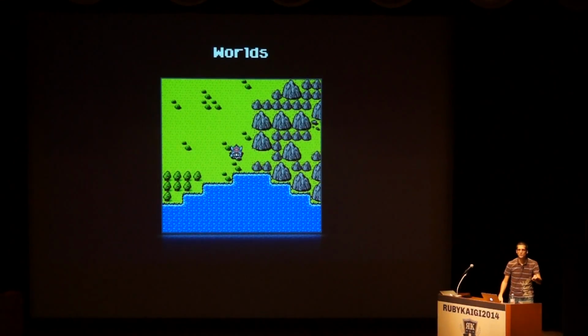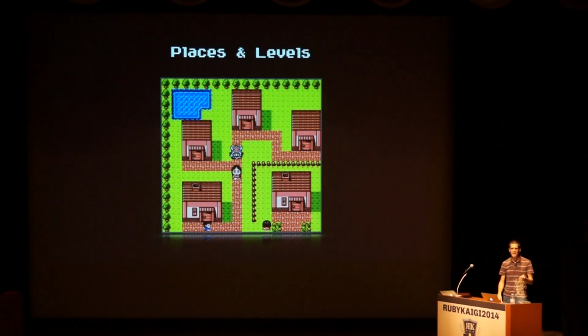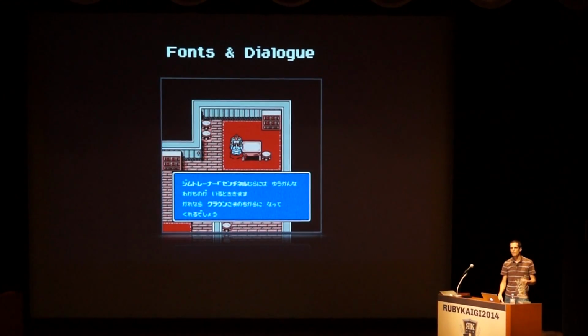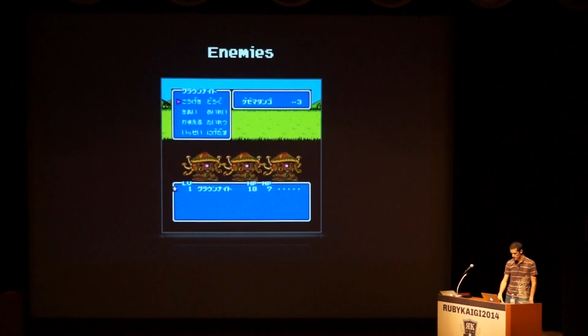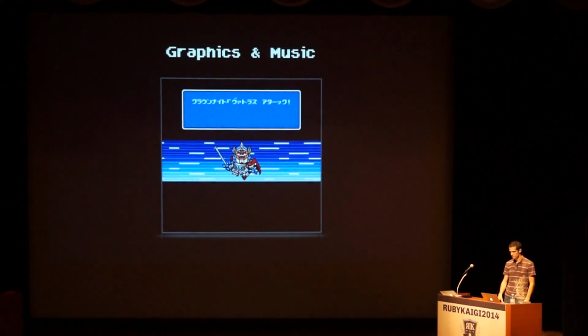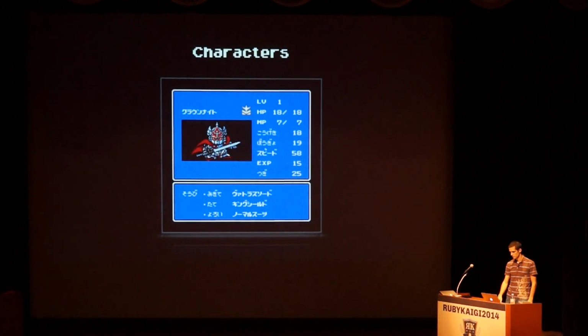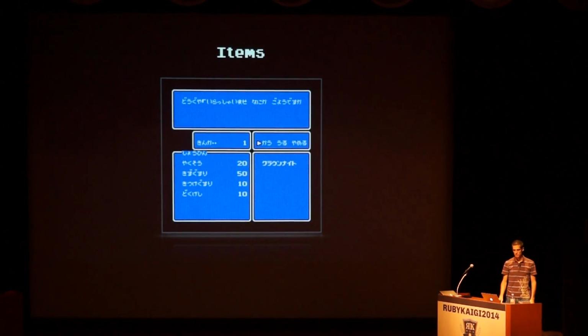But it had worlds. It had places, levels, towns, cities, houses. It had fonts and dialogue. It had enemies, graphics and music, like many of the games that we play, that we love the music. It had characters, items. Those characters and those items had attributes. They were different. There were things to discover. You could progress through the game and get bigger and better characters and bigger and better items.